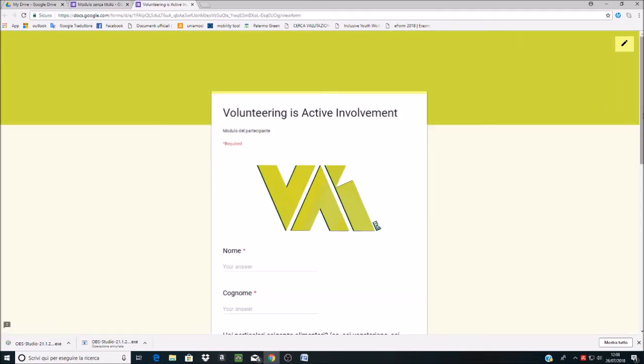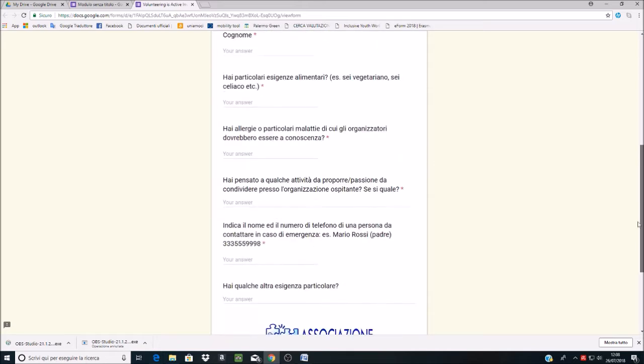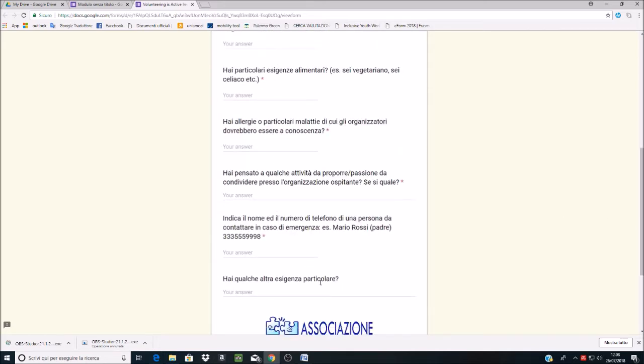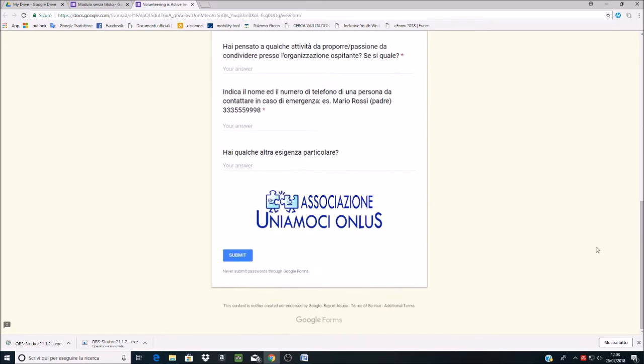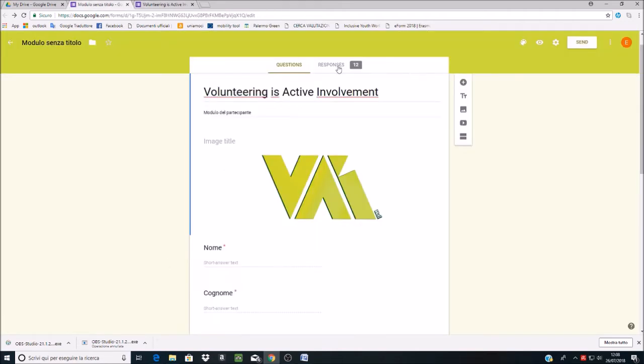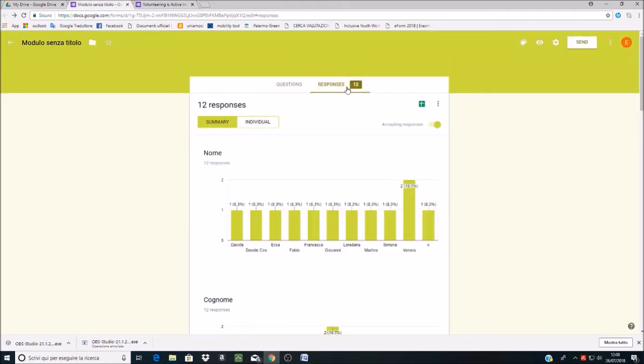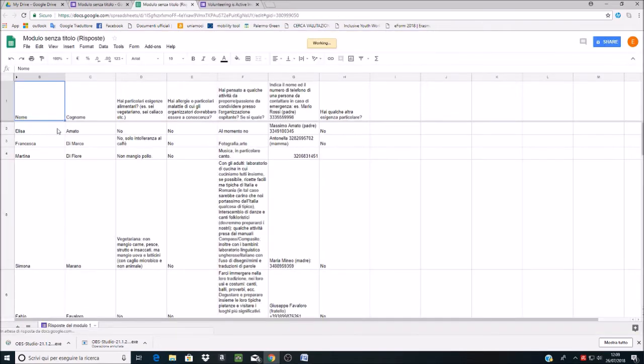So this is the form, and I am requested to fill in each field and then to submit it. From here you have the possibility to look at the responses, and because we are asking a lot of questions, it is very useful to see them like an Excel sheet. So if you click here, each line is about one participant, so you have all the information here.